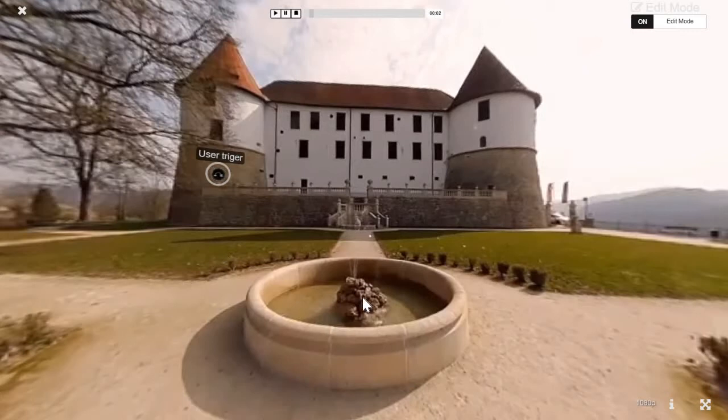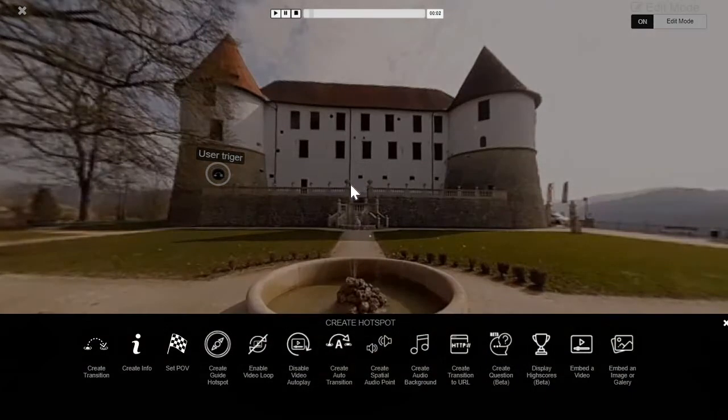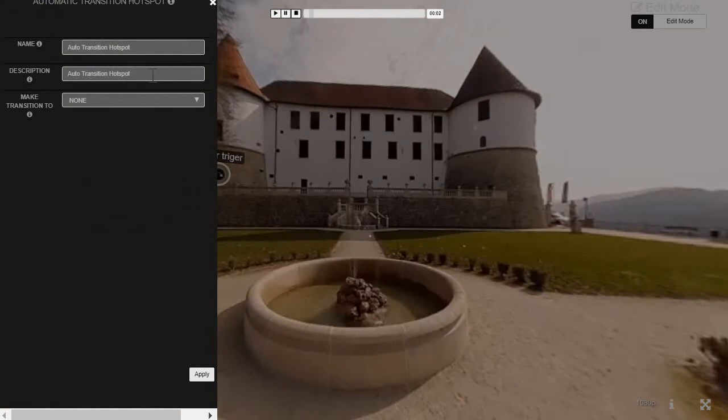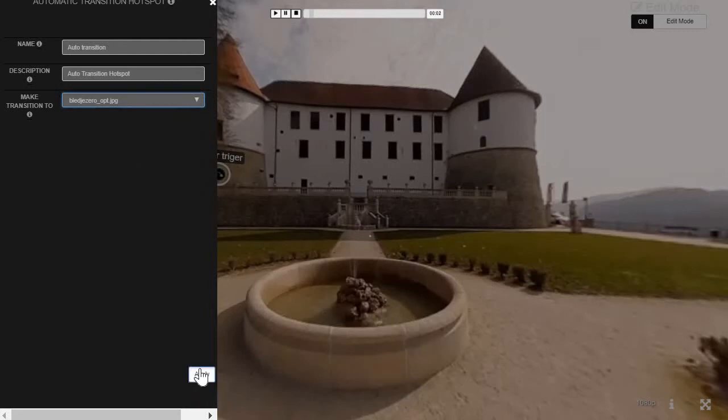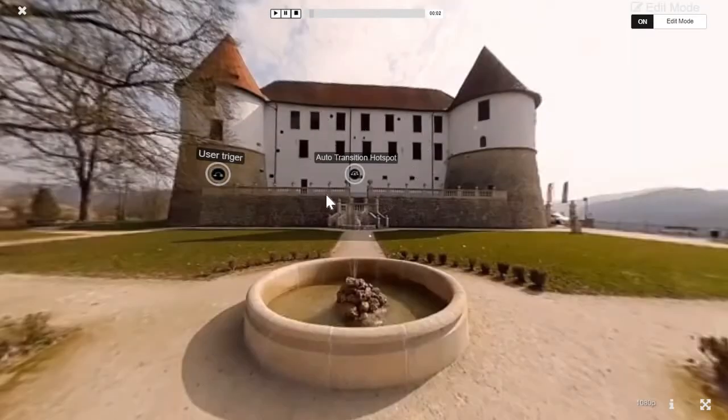The second transition option is automatic transition. So let's say again double click somewhere and then you choose here auto transition or automatic transition. You select it. You can name it. Let's say auto transition. Add a description if you want, but you don't have to, and make a transition to, let's say, this one. So this transition will not be seen by the user, but it will work automatically. So when the 360 video basically ends, it will automatically transition to the scene that it is connected to.